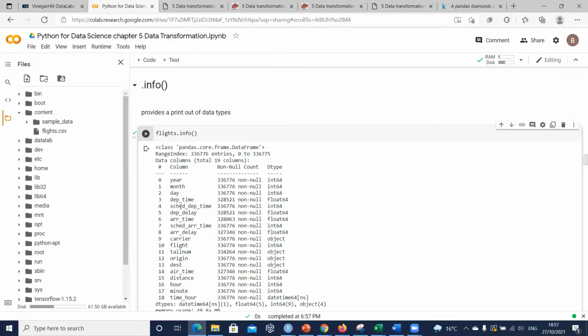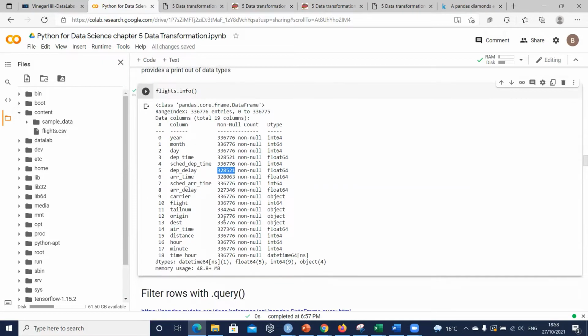But then when we come down to the departure delay, you can see we're falling short a bit. The full data frame had dimensions of 336,776 rows by 19 columns. And we can see here as we go down, some of the data is missing. Again, not that unusual.